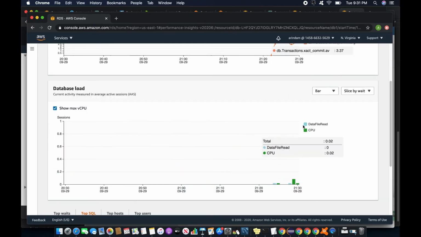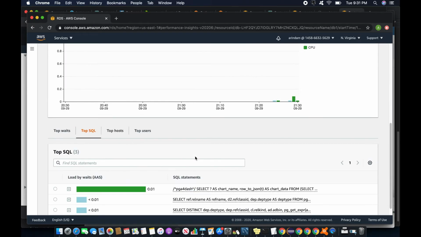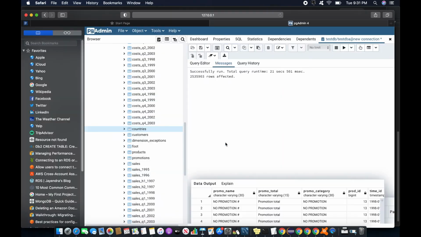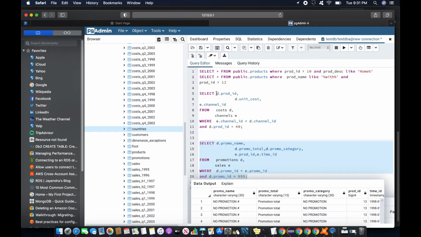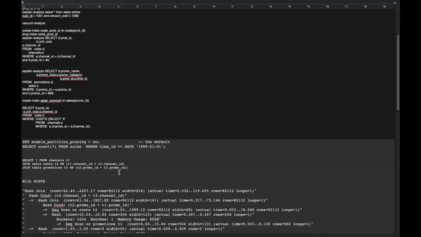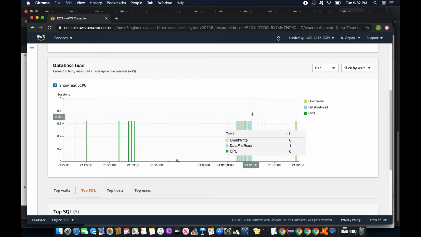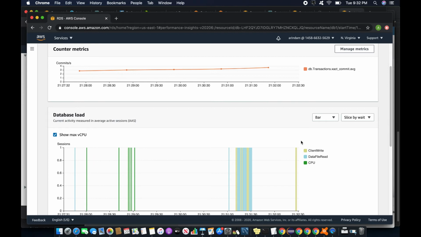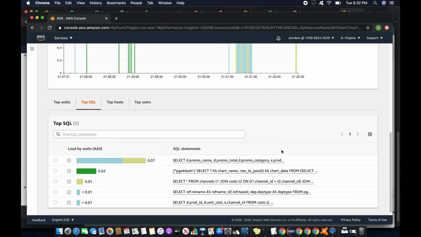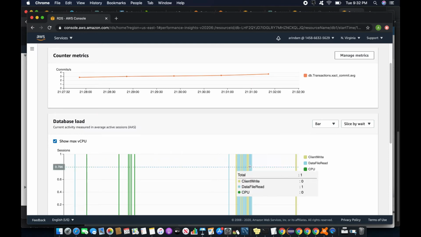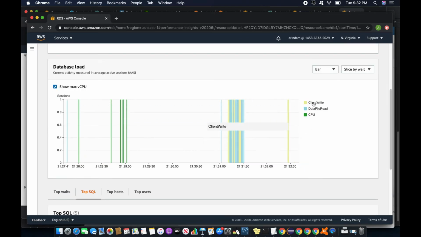And what are the wait events? This is the CPU, this is the data file read. Okay, so as I generate some traffic, I can also see that there are some wait events.